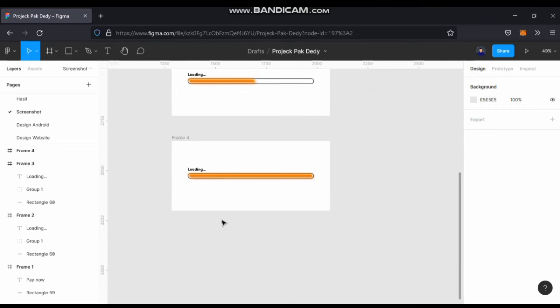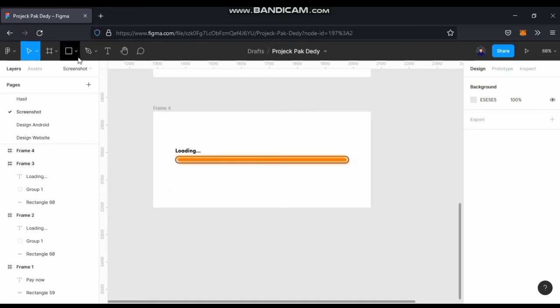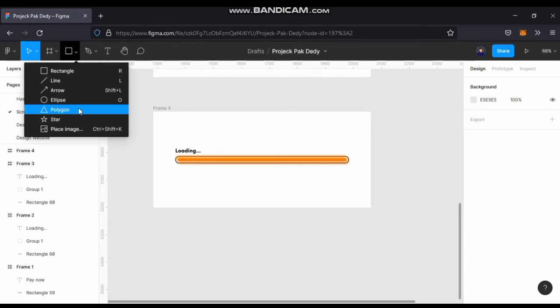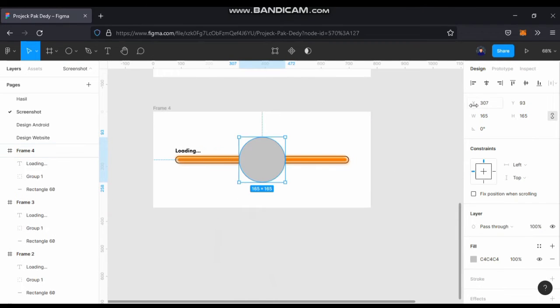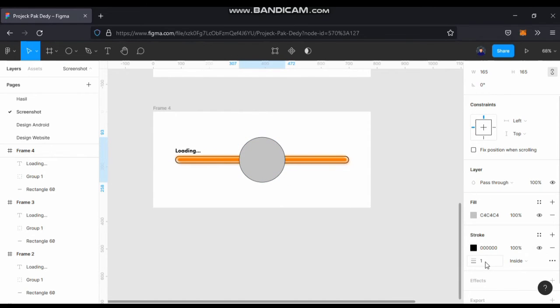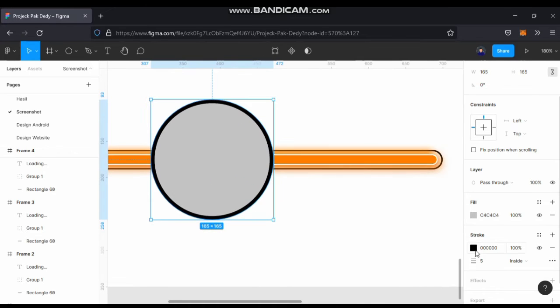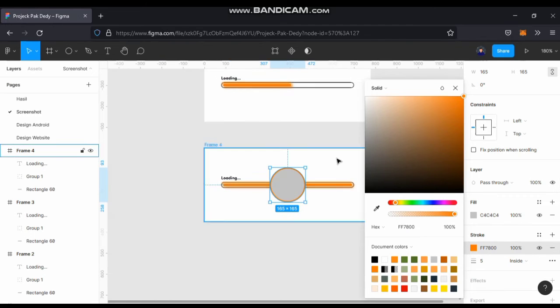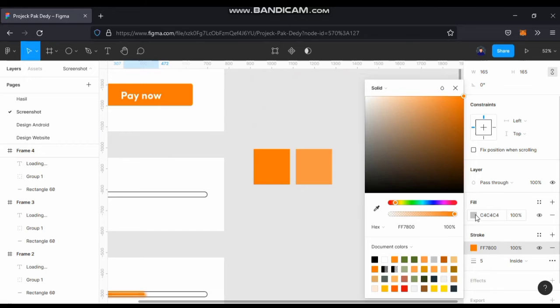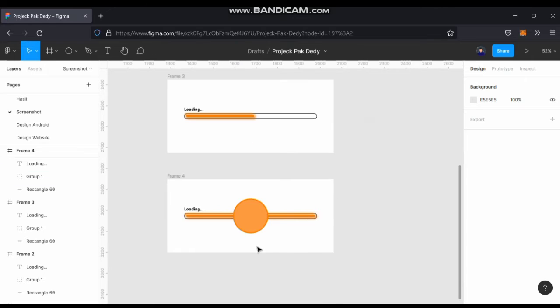And then we make the success information announcement. We use the ellipse tool and add the frame. We fit it in the middle like this, then add a stroke and set the thickness to 5. The stroke color we change to orange, and the fill we change to white.